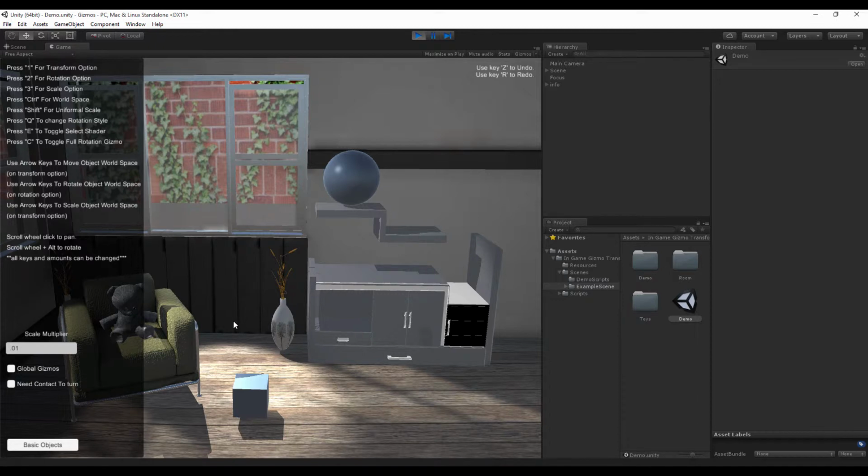So that has been an overview of the new update to the in-game Gizmo Transform tools.